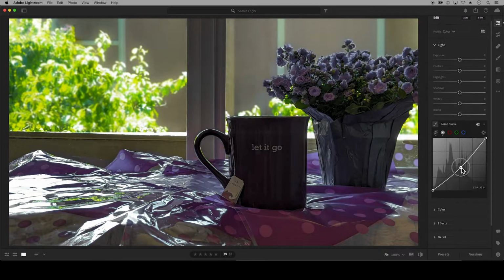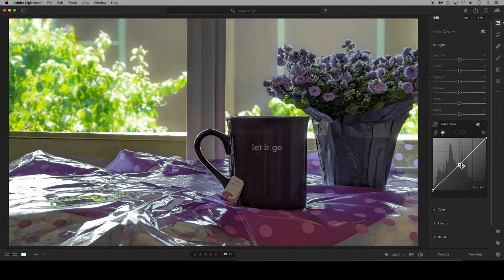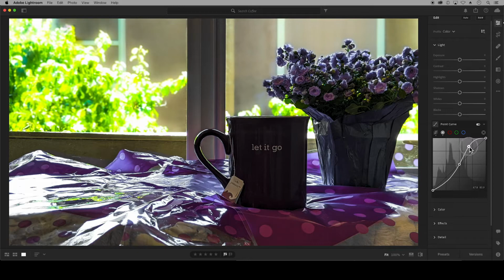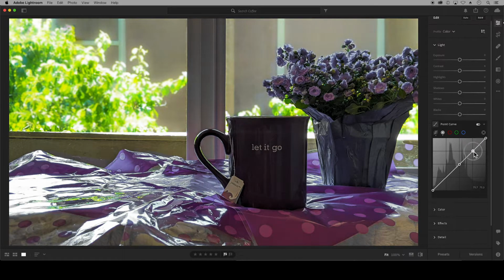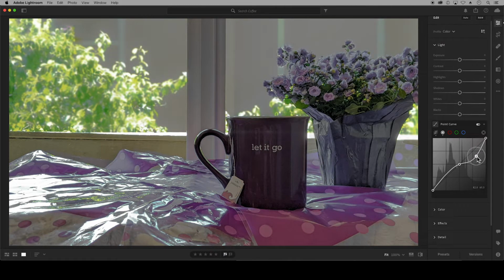Add an anchor point to the top cross section of the grid, and moving that point up will lighten the highlights in the photo, such as the leaves outside my window. Moving it down will darken them. Notice that my darkest shadows are not being affected because I have the anchor point in the middle blocking any movement of that part of the line.